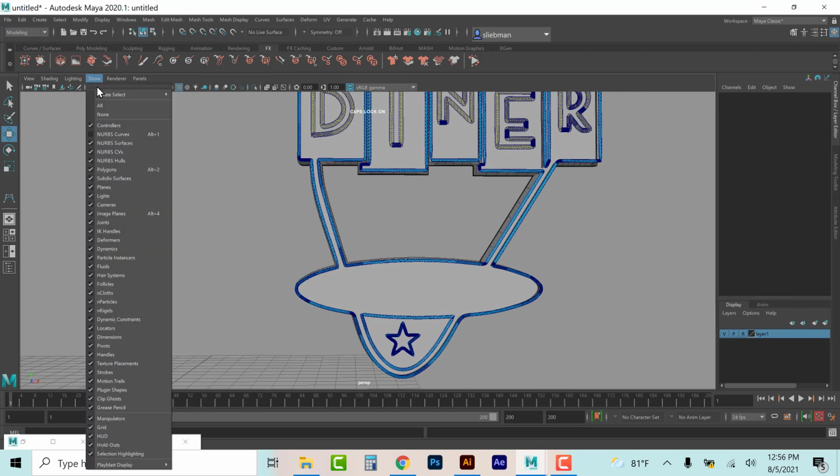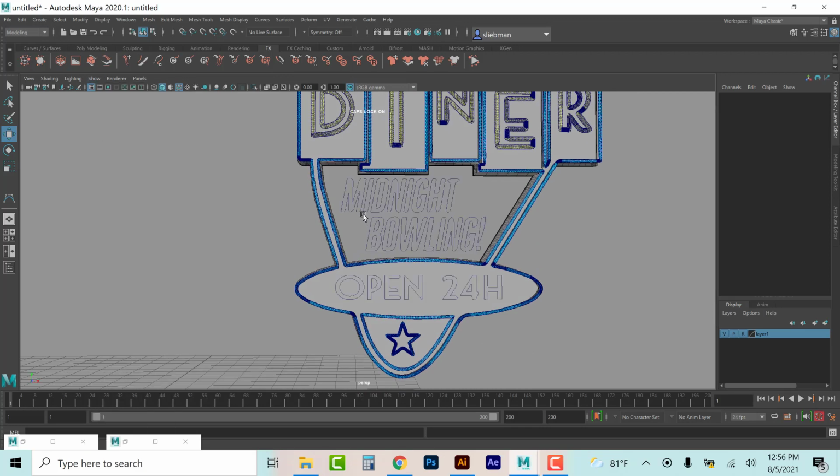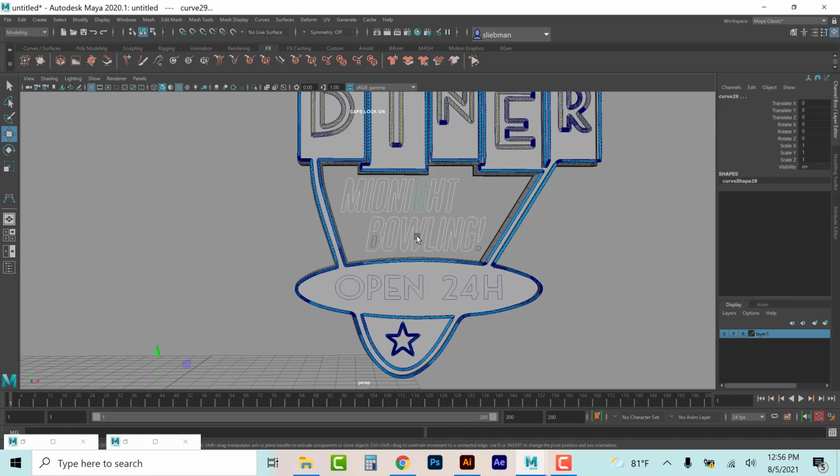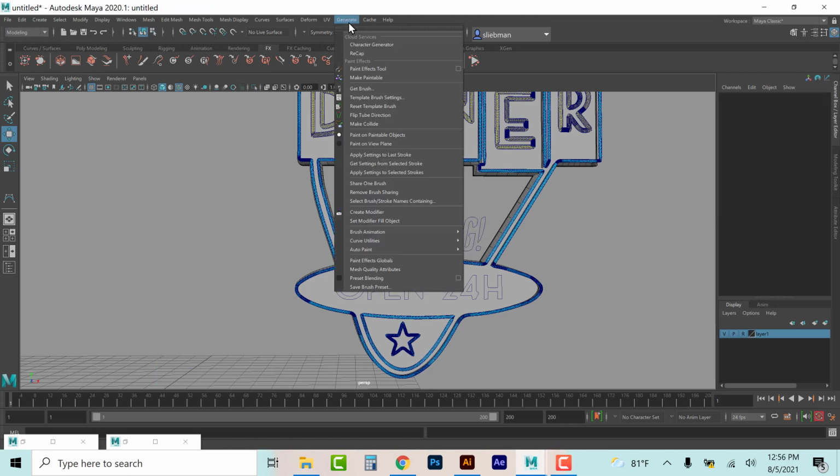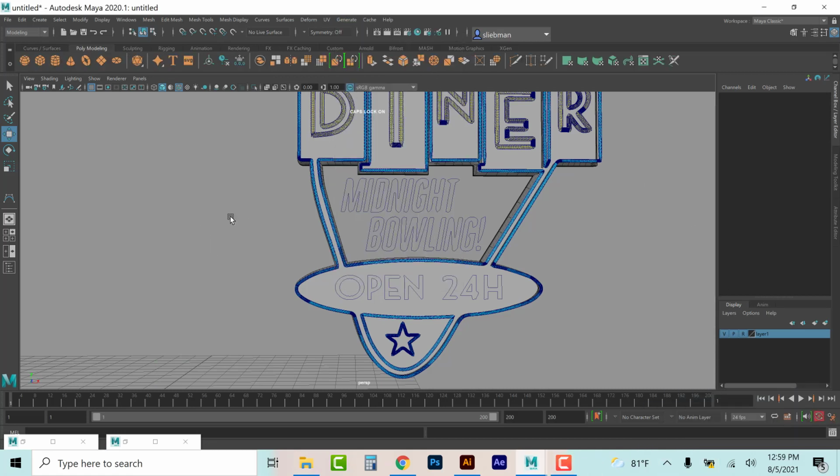Now, let's go back to show curves again. Because in a lot of cases too, this is from a live trace in Illustrator, so the font is not going to be nearly as good as if I were to use, say, the text tool. The question, of course, is where is the text tool now? All right, found it. So when we're going to make text that's going to be better than this, because we're going to use Maya's True Type font tool. So we're going to recreate the Midnight Bowling and the Open 24 Hours, rather than relying upon the Illustrator version, which is probably not correct because it was just a live trace.